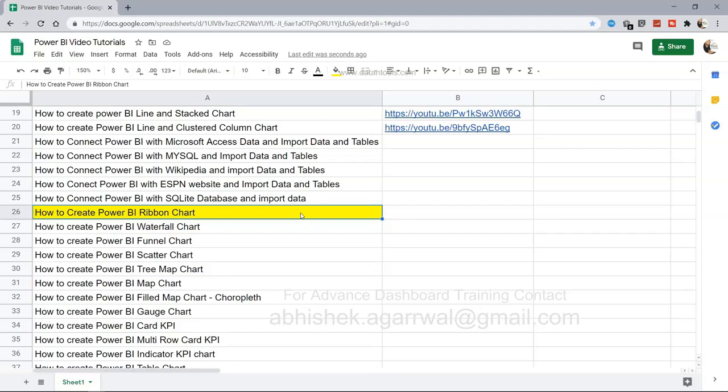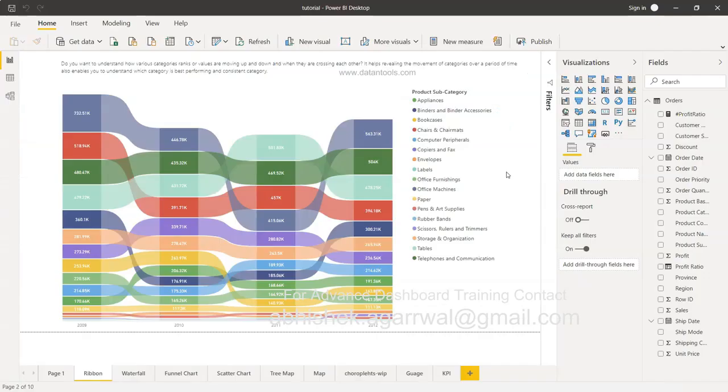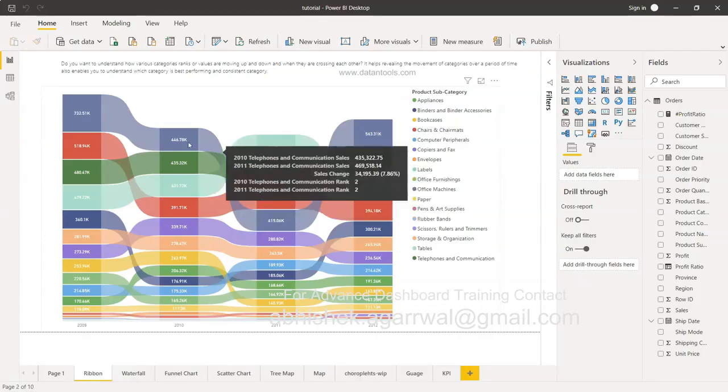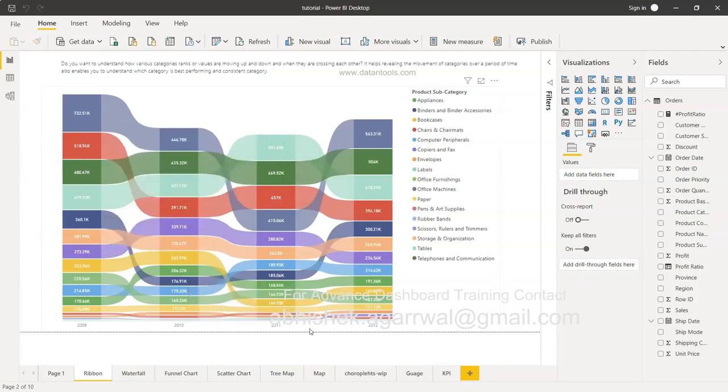Alright, so let's go into Power BI and first of all see what a ribbon chart is. Here we are within Power BI, and you can see a ribbon chart is present. If you observe this ribbon chart, you will see there are various categories, the product subcategories, starting here in 2009 and, over a period of time, from 2009 to 2010, 2011 and 2012, you see how these categories are moving, and then finally where they end in 2012.